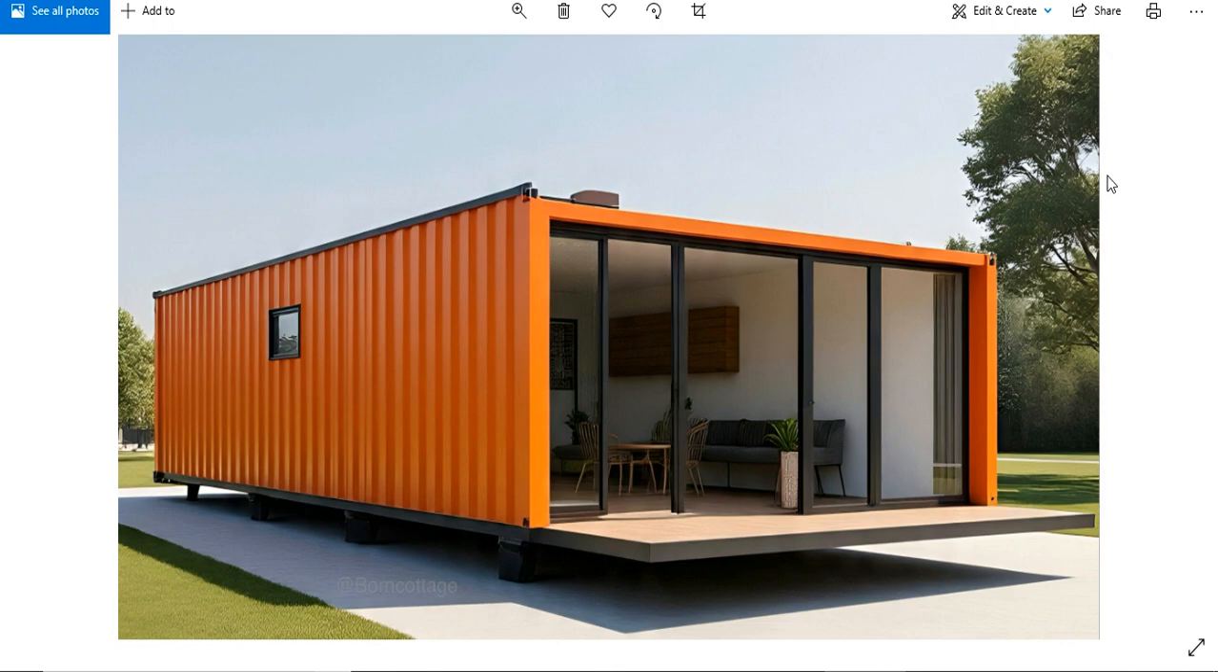Do you know what the inside layout of this container house is? In this video I'll share the complete floor plan with all the sizes and details, so keep watching the video.